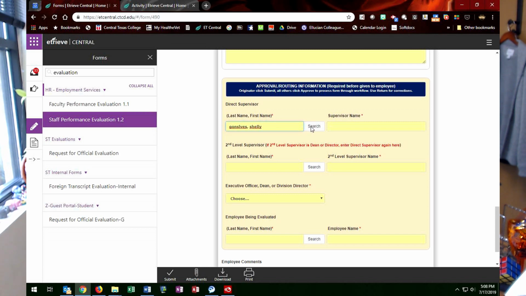So put in last name, comma, space, first name. Gonzalez, comma, space, Shelly. And then you click the search button. Oops, I misspelled it. I'm missing an A. Gonzalez. And if it comes up and says employee not found, well, one of two things happens. Either the employee doesn't work here, or two, the employee has not logged into eTrieve yet for that day. So if you put in last name, comma, space, first name, and it comes up and says employee not found, then you try doing first name, last name. And then you do a search again.